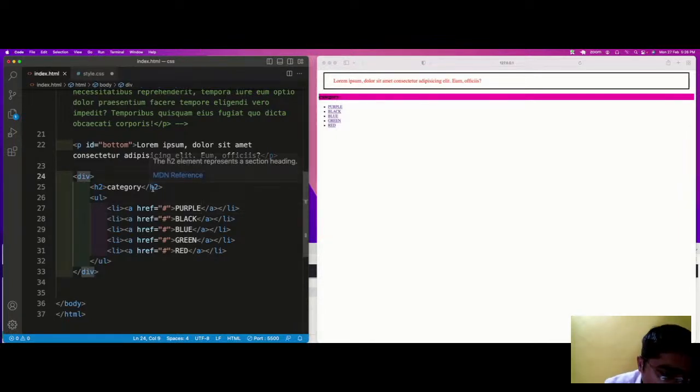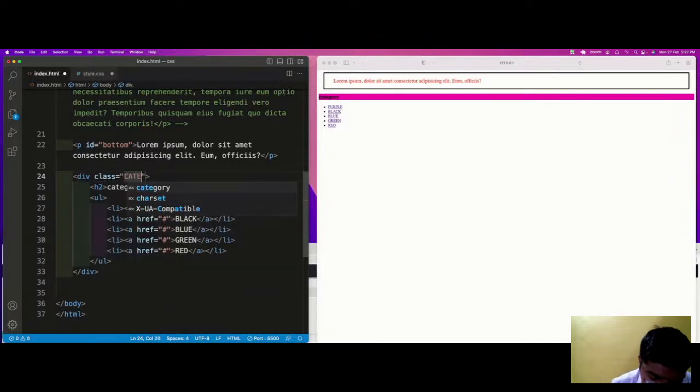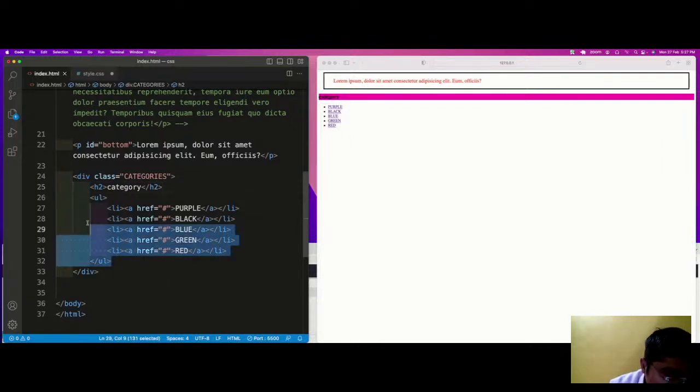Okay, so let us have a parent class also: the parent class categories. So here, what is happening? We have a parent class categories, and this parent class categories controls the whole of the structure inside it. So this is why this is managing things.